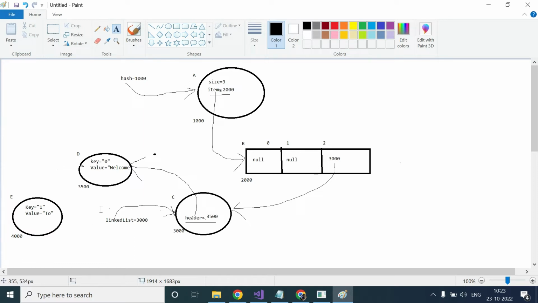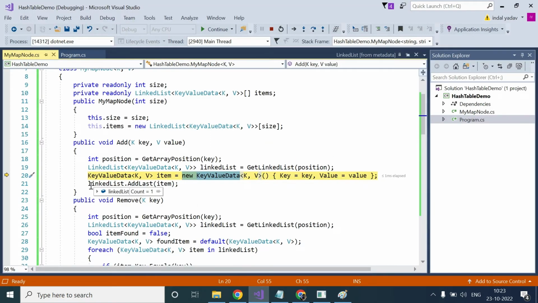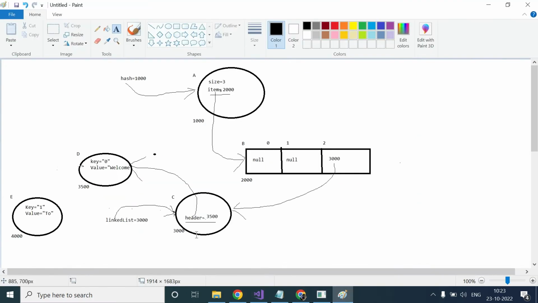And then, as D is already present inside this linked list, here what will happen is linked list dot add last. That means now in this linked list there will be, just assume this is a node. Okay, if I draw the diagram here, this is a node and will be pointing to the first object.